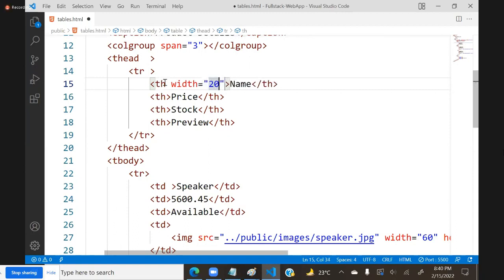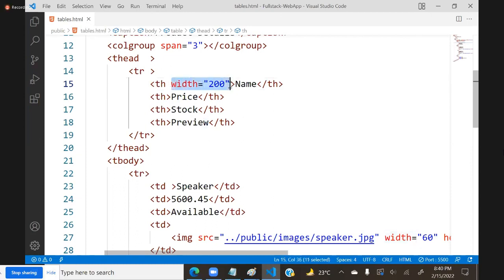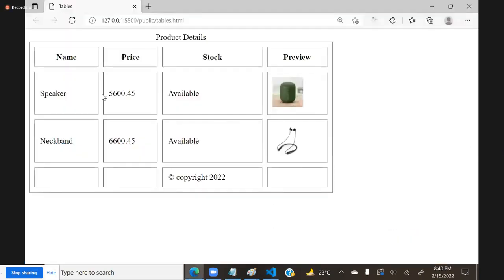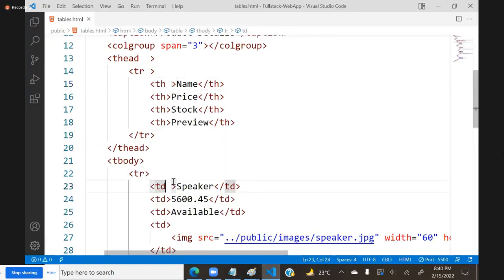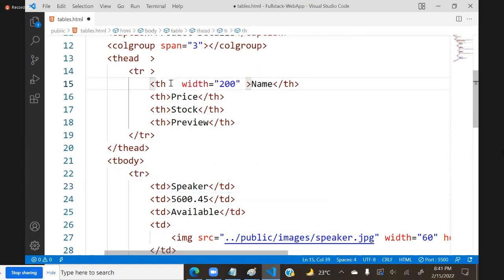Width I gave as 200, then you can see name width will be adjusted. It will be for the entire column, that width will be adjusted. Suppose I am removing here, it is removed. I am giving to speaker, so it will apply to the entire column only. So better always give the width only for the column, that will be easy. Different columns can have different widths. Suppose for stock, I give width equal to some 150.